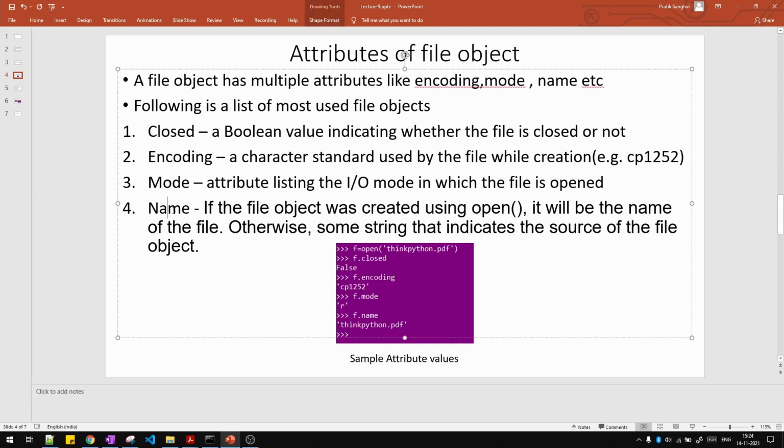Next, we have name. If the file object was created using open, it will be the name of the object. So if we check the value of the attribute name, it will be thinkpython.pdf, because we opened the file using the open method. If we didn't open the file using the open method, it would be the source of the file object. I'm not pretty sure how this works, but this is just theoretical knowledge, and mostly when you're working with files, you will be using the open method.